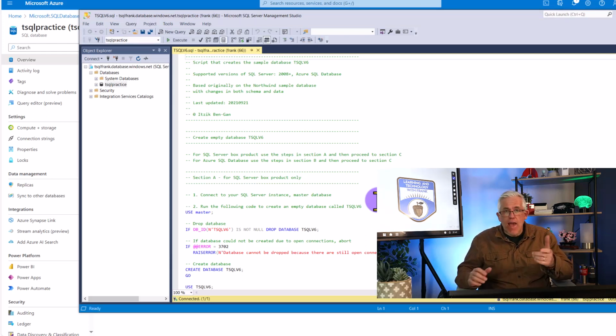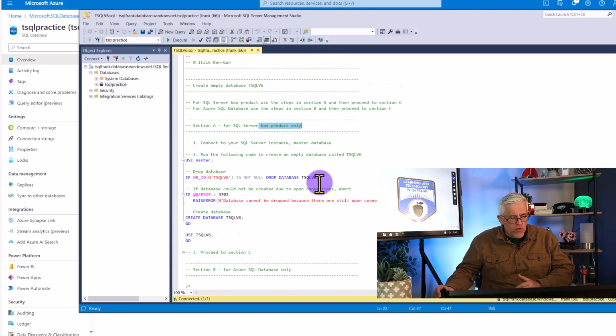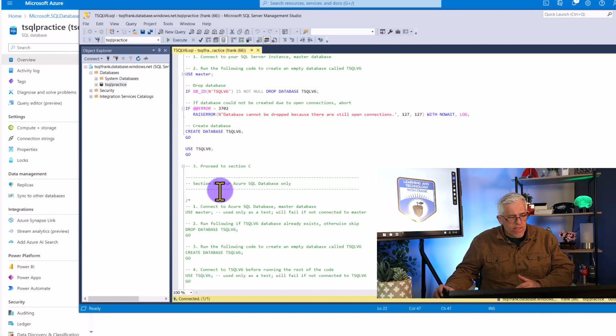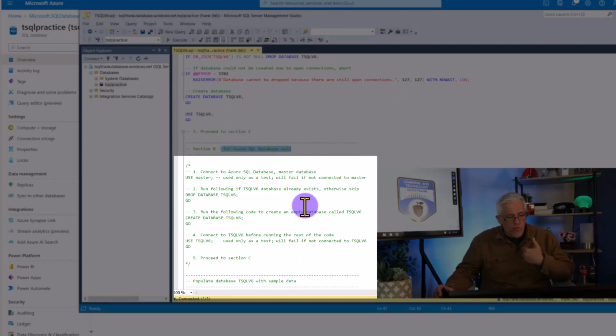But section A is just determining whether you're going to use the box product, the one you've installed locally, or whether you're going to use an Azure one. So here, I'm not connecting the box product. So I'm going to scroll down, right? And it says section B is for Azure databases only. So that's what I'm using, but you'll notice it's commented out.